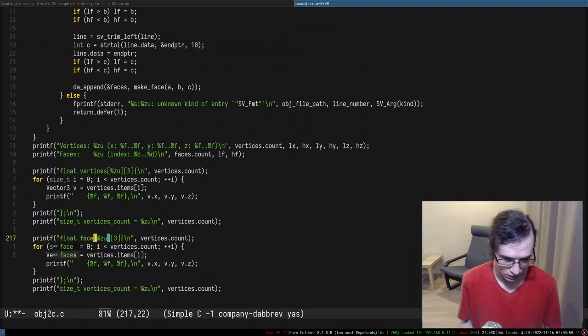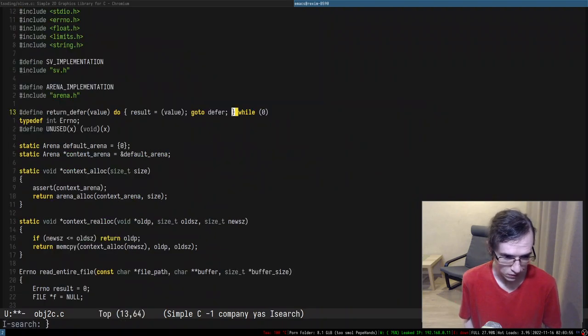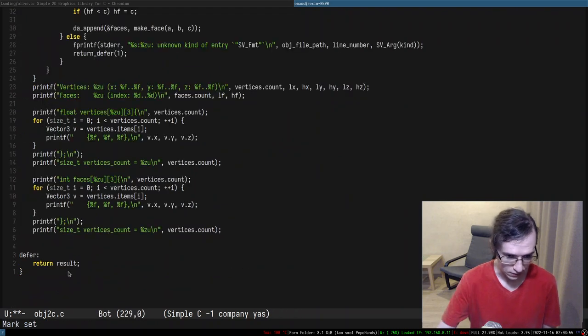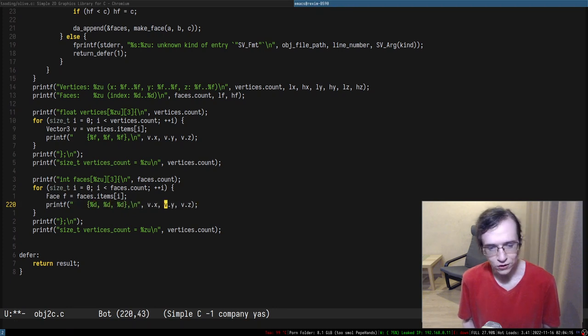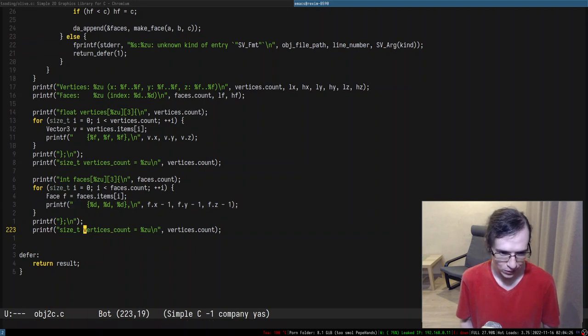Okay, so here we're gonna have faces, and faces is actually an array of three ints. Right, so it's kind of similar. So this is faces. This is faces. This is faces. And this is a face. Probably want to call it f, but this one is going to be something like this. What's interesting is that we have an opportunity to get rid of those pesky one-based indexing by subtracting one. Right, there we go. And then here we have faces, and here we have faces.